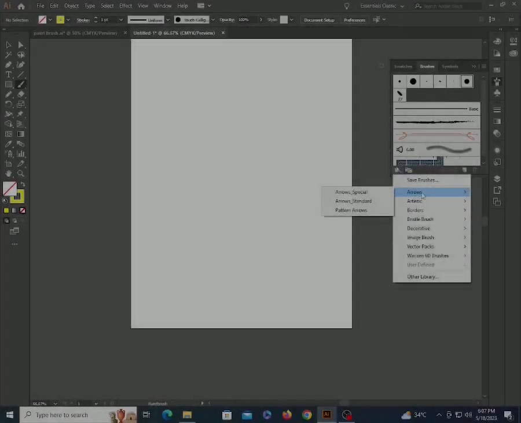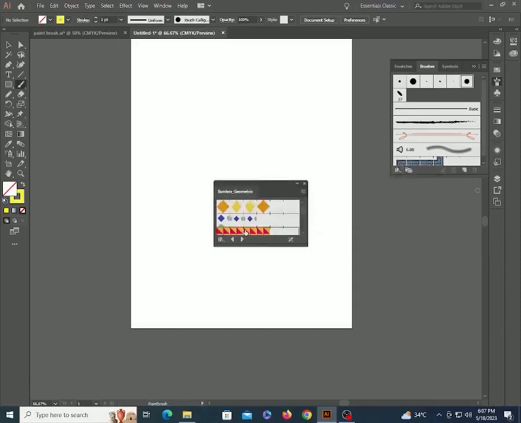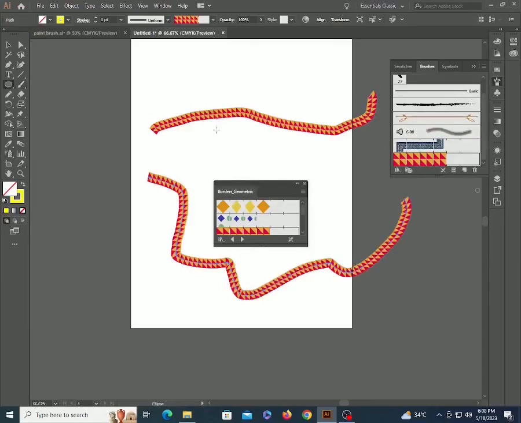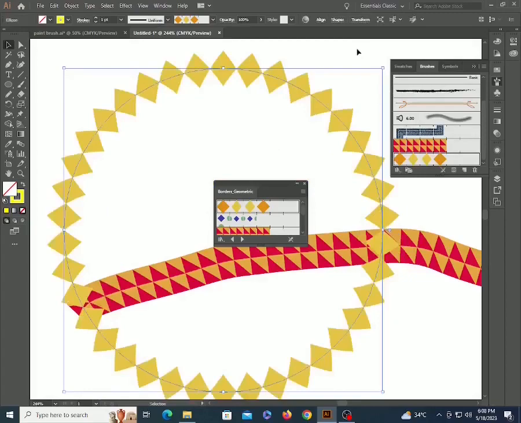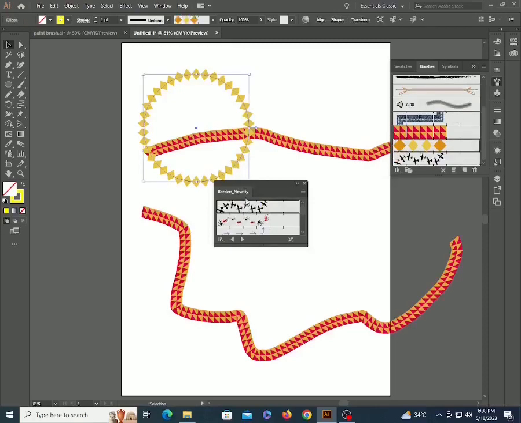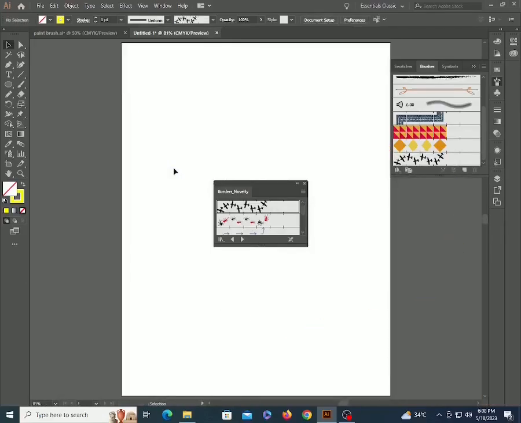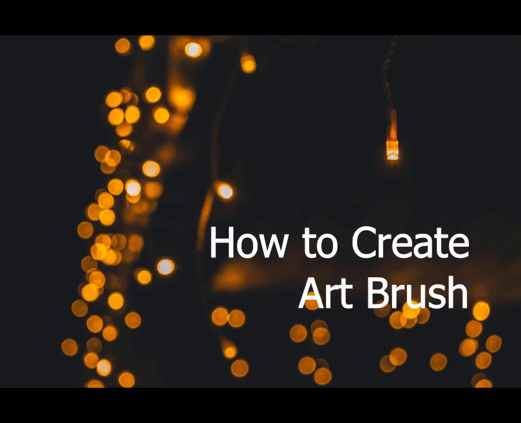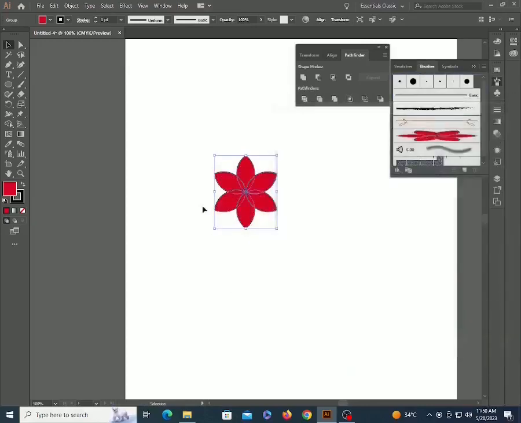There are so many types of predefined brushes. You can load them from here. Apply them. They are so beautiful. Drag it to the Brush panel and select Art Brush. Now use the brush.